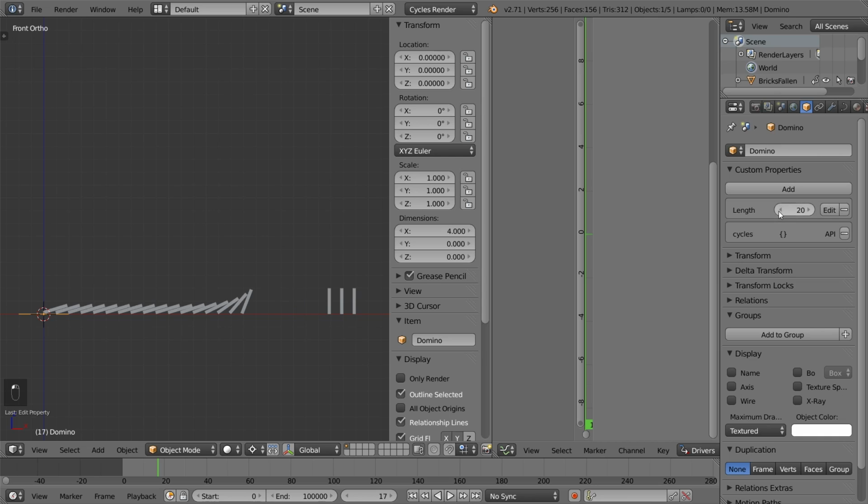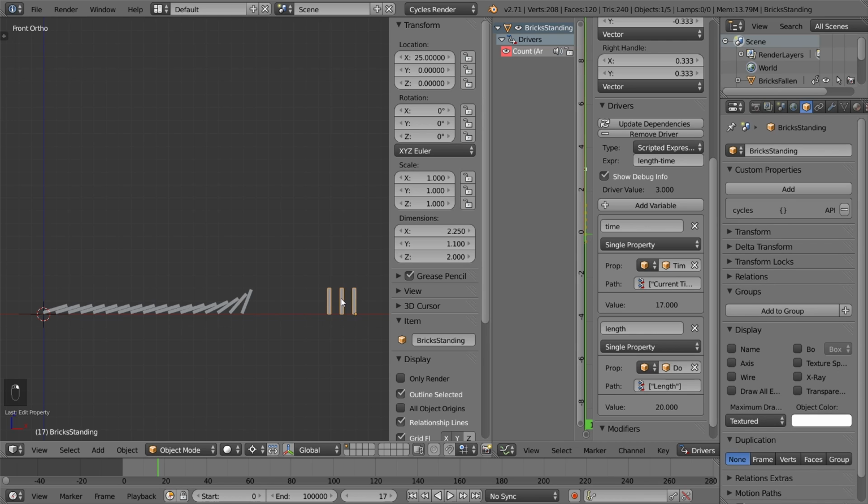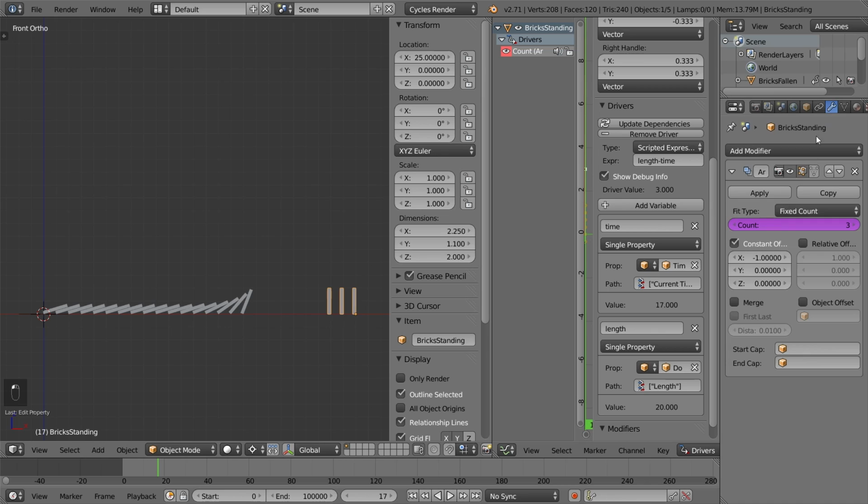However, when I make it shorter, I get a gap between the standing bricks and the falling bricks. We need to move the standing section closer to the falling section when the line is shorter, since there are fewer bricks. We will do this by driving its X location. Copy the count driver and paste.